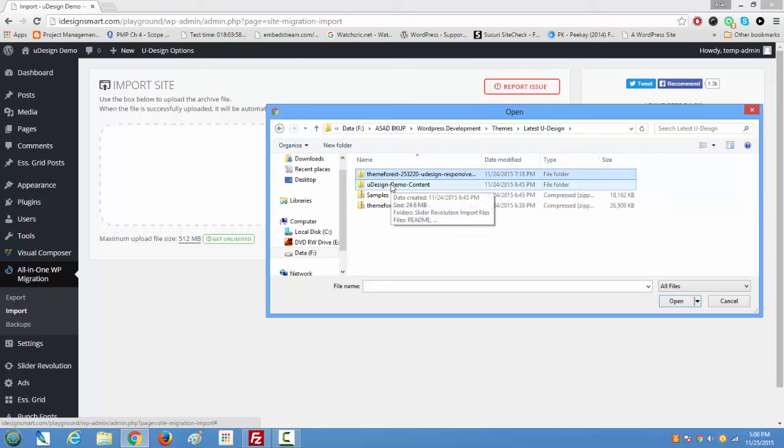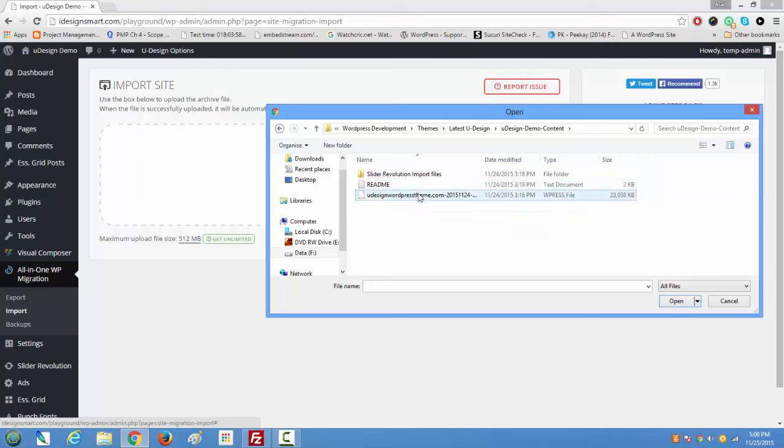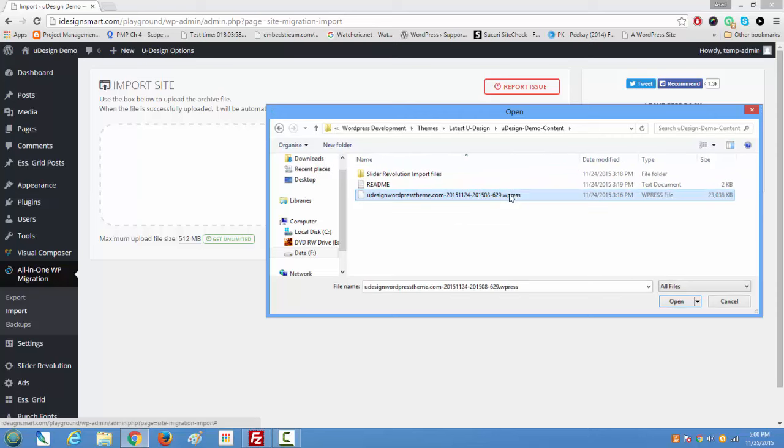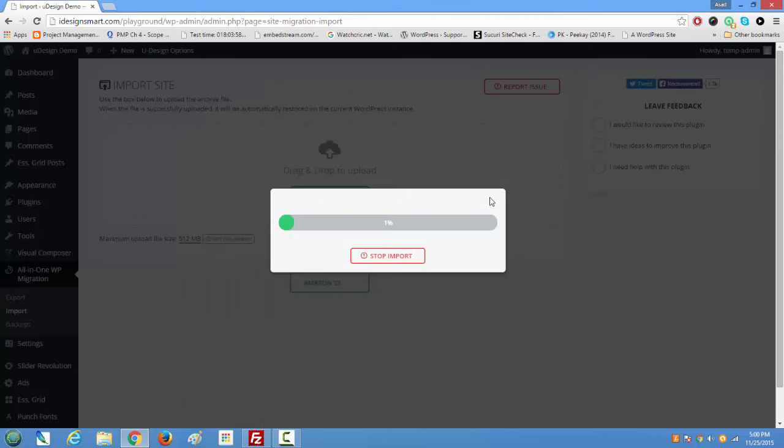the demo content which I downloaded. It is available on the theme support forum as well. I am not sure if you purchase it from ThemeForest, you just get it with the package or not, but definitely from the support forum you can get it. So you double click on that, and I'll expand this a little bit, there's a WPress file, and you can click on that, and now it is going to import all the demo content.